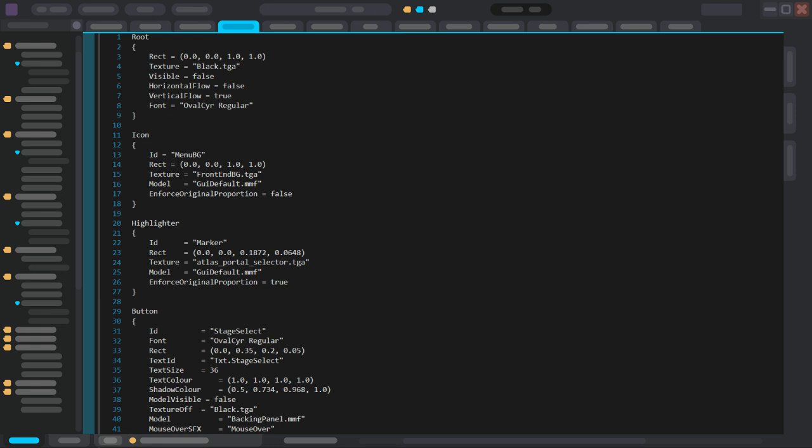The next widget to be defined is the menu background icon. It becomes a child of the GUI root when it is instanced in code. Since its position is 0, 0 and its size is 1, 1, it is located at the center of the GUI root and is of maximal size in proportion to it. Enforce original proportion is false, so the background will be resized in direct proportion to the GUI root when the screen resolution is changed.